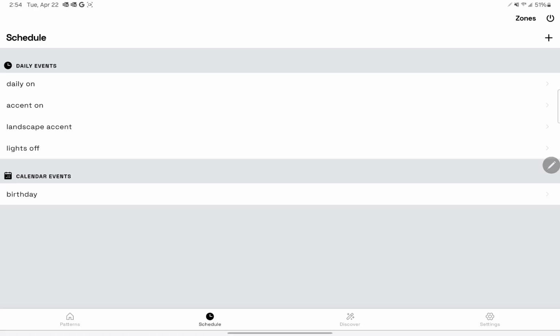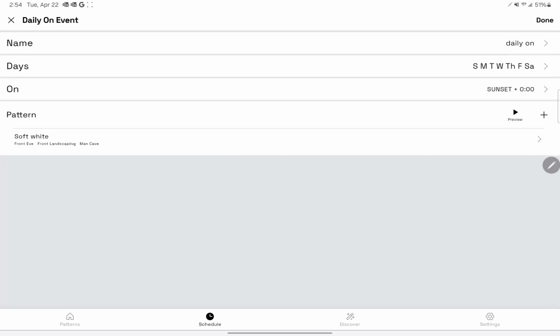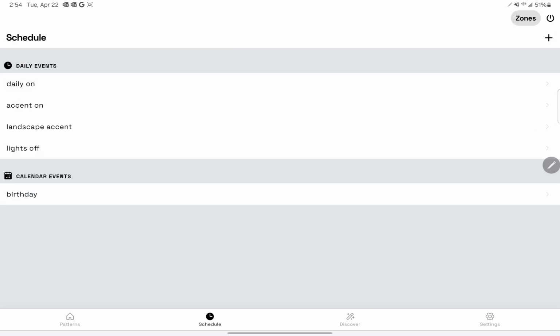So now that is how you create a daily event. That is how you create a calendar, as well as delete or disable them if you are looking to do that. If you do want to just go in and edit anything, you can just click on it and edit what you have. Just make sure to only have one pattern for the same zones. All right. And then if you do go edit it, it's going to just be the done button in the top right. And that is how you create different schedules in the Jellyfish Cloud app.